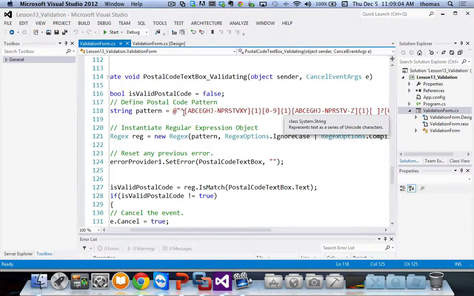Well, if you notice, here's the brackets. It says anything from A, B, C, E, G, H to N, P, R, S, T, V, X, Y. It will not accept a D, as an example, because there are no D postal codes in Canada, right? So you can't use A to Z. That's incorrect. It won't give you the right validation for your code. That's why when I put in HHHHH, it didn't work, right?